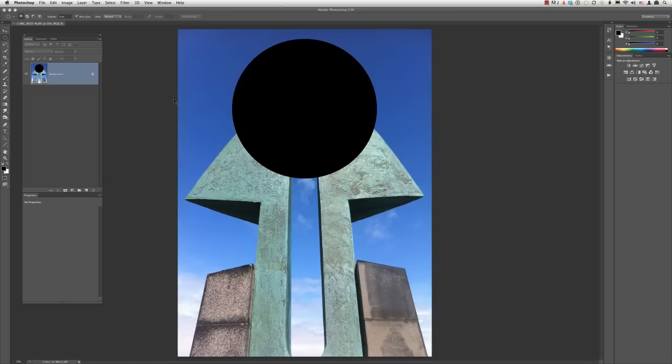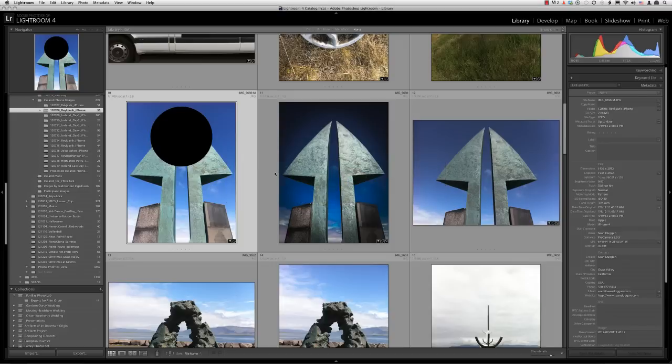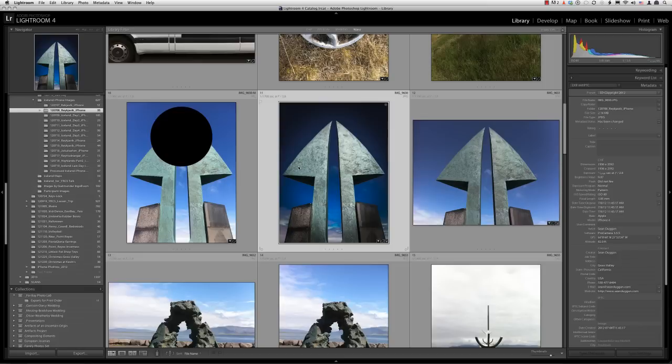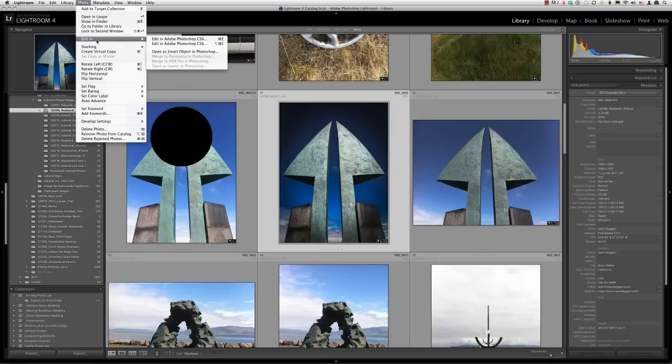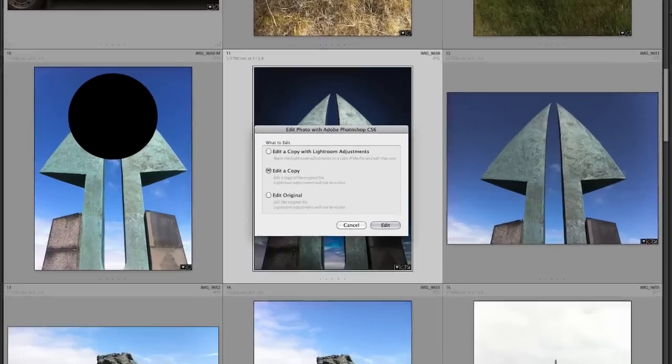So I saved the file, and if we check back in Lightroom, we can see that the copy-M file has now been updated with the changes that I just made. Let's go through this process again, only this time I'll use layers to keep my edits non-destructive. I'm going to use the same original image, and I'll choose the Edit a Copy option.